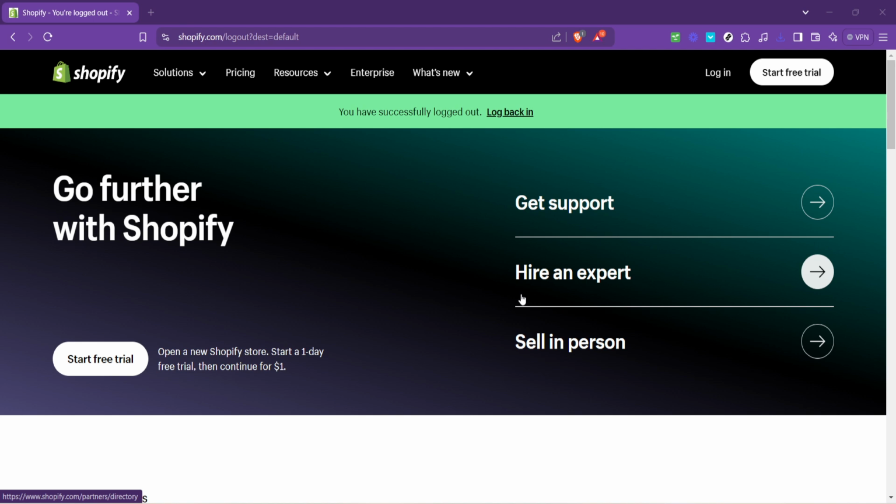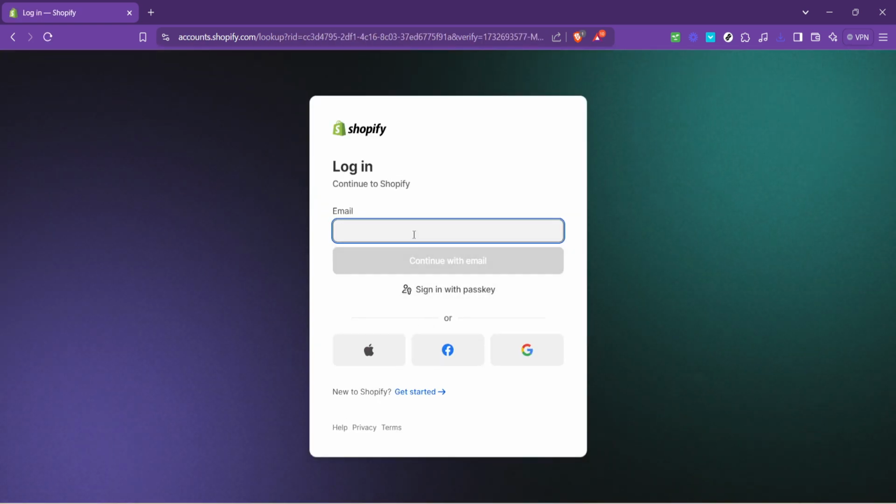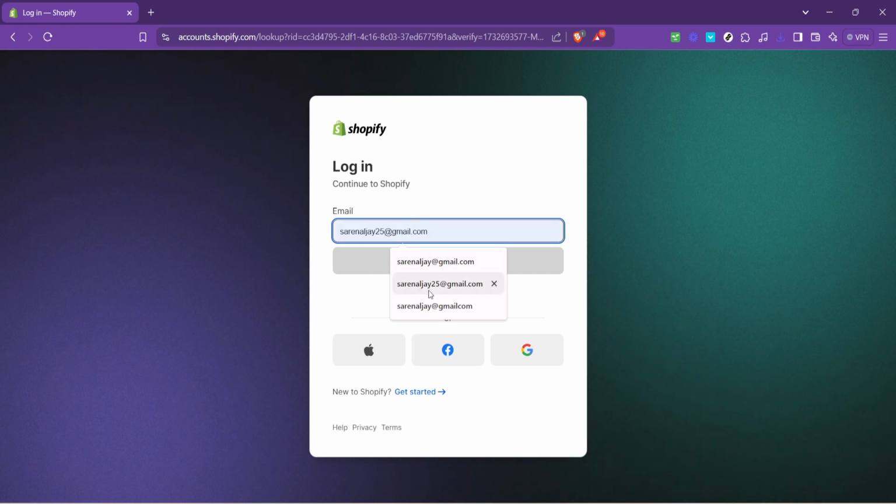First, let's start at the very beginning. Head to the Shopify website. It's essential to log into your Shopify account to make any changes, including modifying shipping zones. If you're already logged in, perfect. Otherwise, click on the login button you'll find on the Shopify homepage.